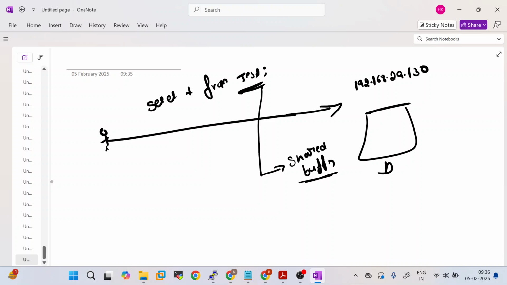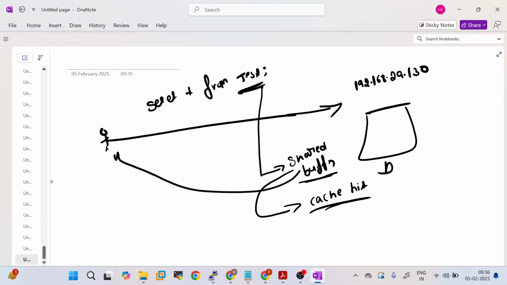If the requested data is available in the shared buffer, then we call that mechanism a cache hit. So what happens in case of a cache hit? Shared buffer is a RAM based memory area, right? So whenever the system finds the requested data in the shared buffer, the data will be given back directly to the client. In case of a cache hit, the data will be directly given back to the client.